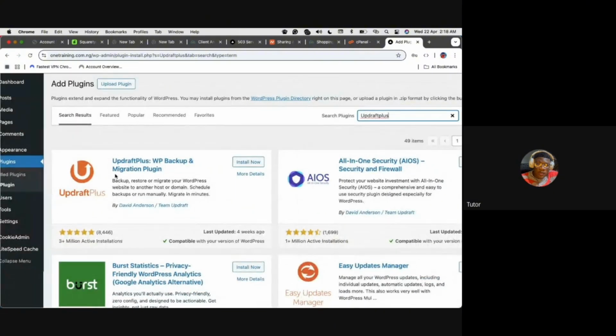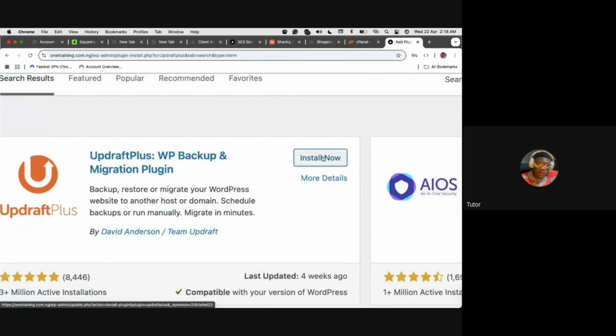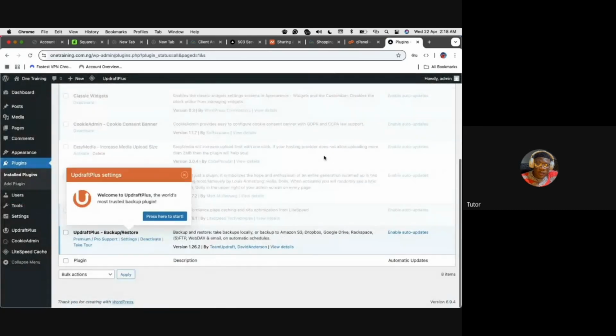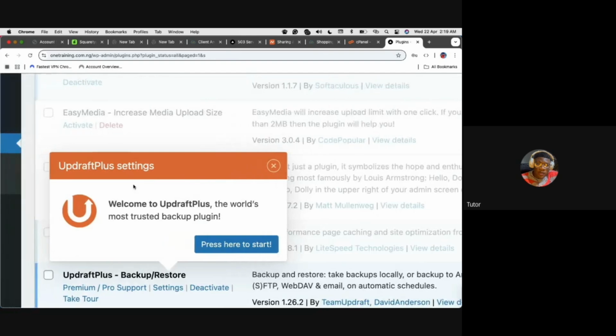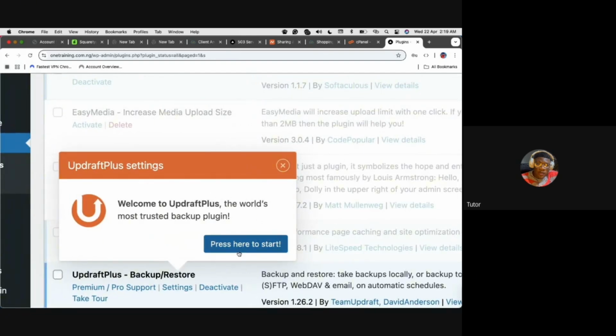Okay, so after you search like this and see this particular plugin, the next thing you do is to install it. Click on Install Now, and after installing, you activate it. To activate it, simply click on Activate. And now I've installed and activated this plugin. Because you are installing it for the first time, it's going to show you this, asking you to press here to start now. That's the easiest way to do it.